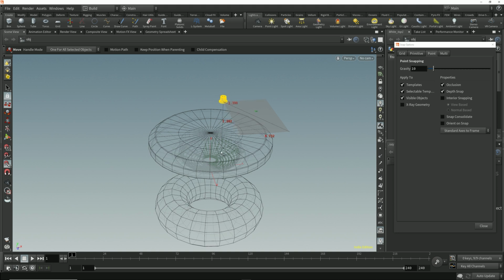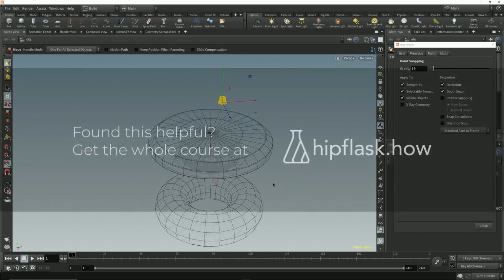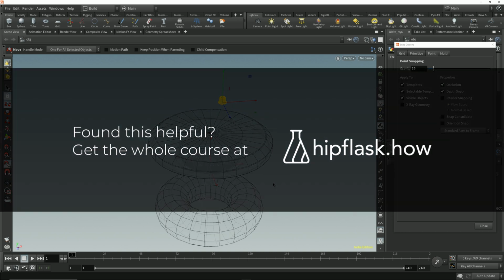So that's a look at how we can use the depth snap properties to choose whether an object gets snapped to the XYZ coordinates of a target component, or whether the transform gets constrained to a construction plane or view plane.